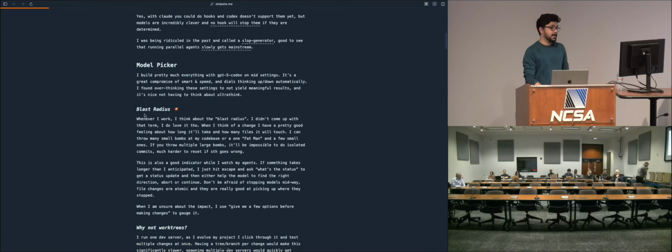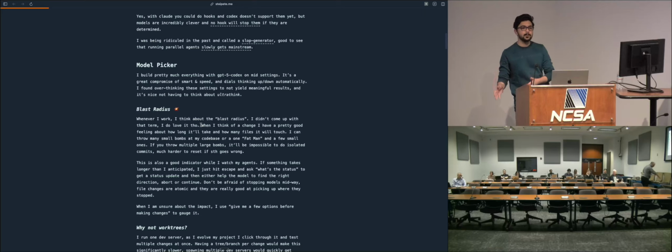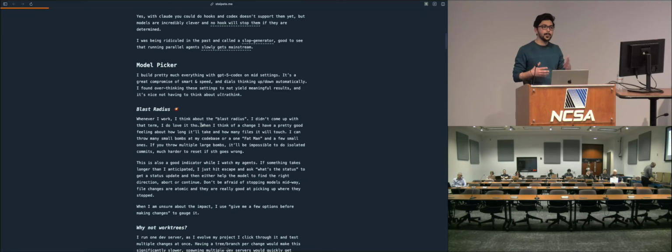Blast radius. This is a good terminology. Blast radius is basically something, when you come up with a problem statement, you're going to solve this in your code base. How many files is it going to touch? What is the radius of change that it is going to make? How many features can it break? That's what blast radius mainly means here.